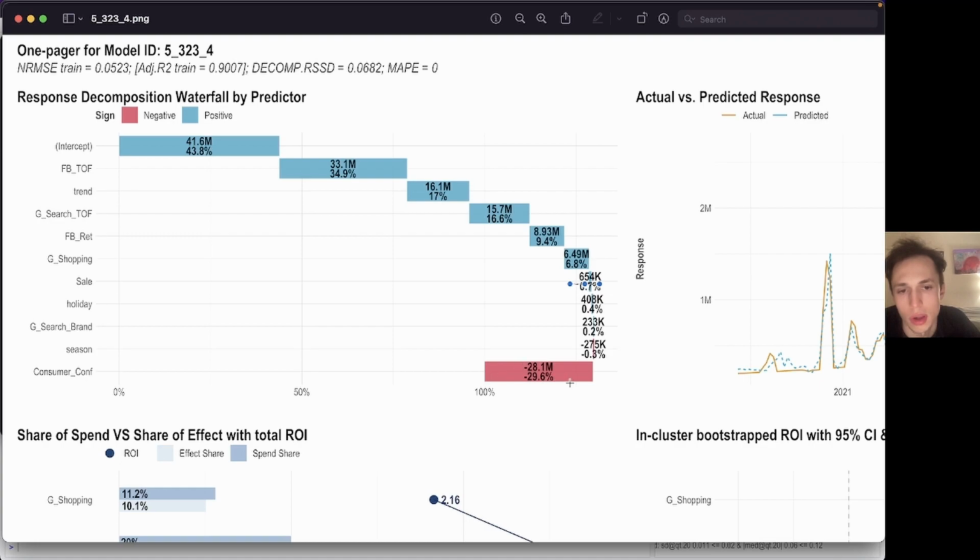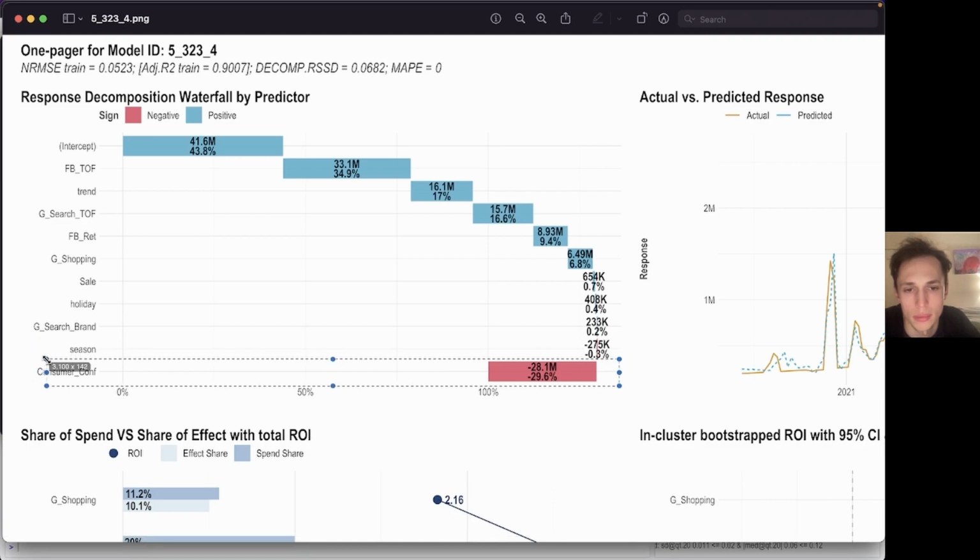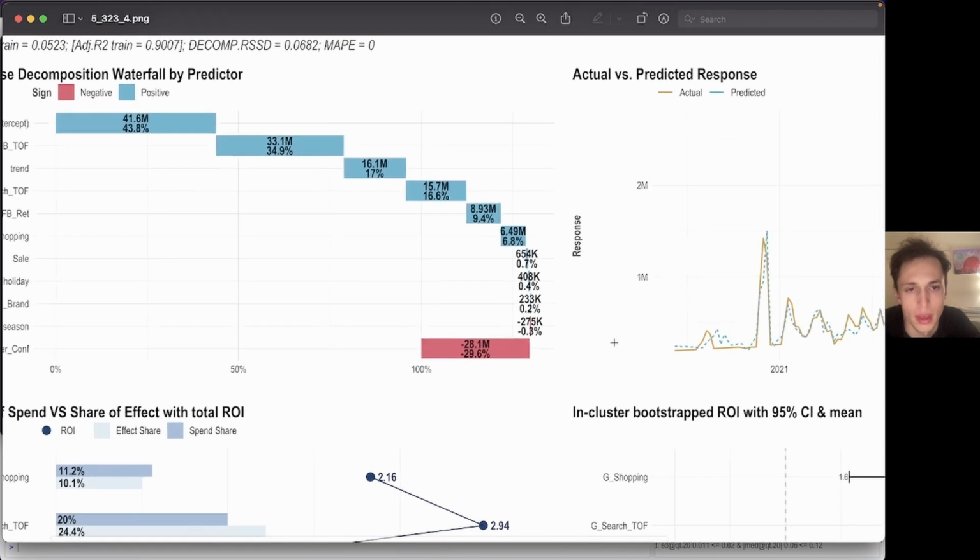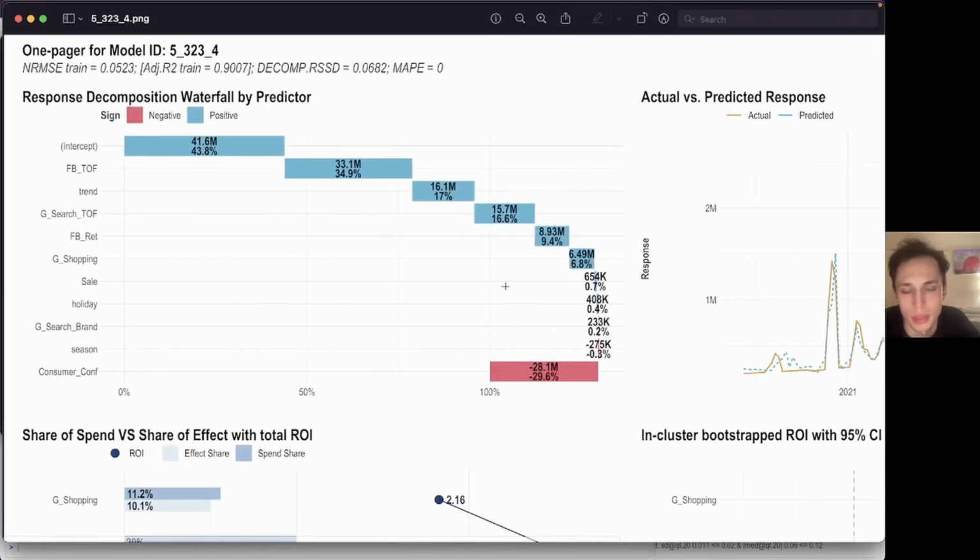So let's see, consumer confidence, for example, here basically caused 29% of revenue decline. If the consumer confidence didn't change since the beginning, we would have 29% more revenue. That's how you can read it.